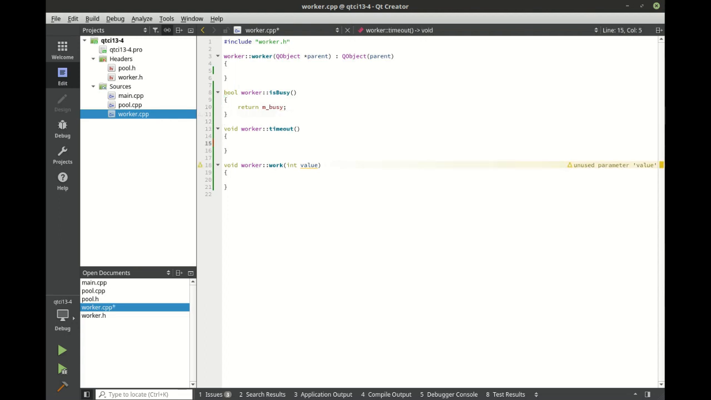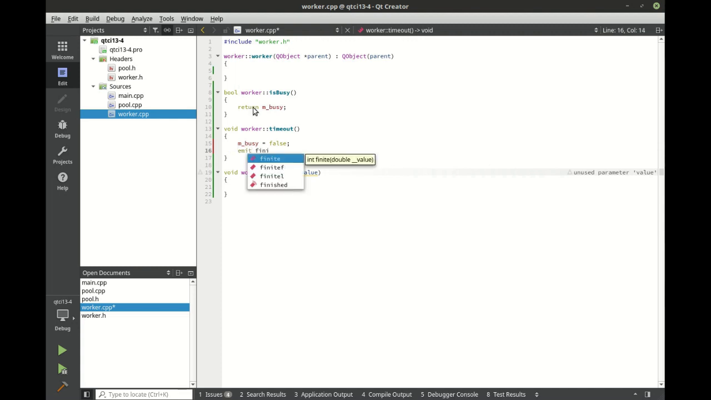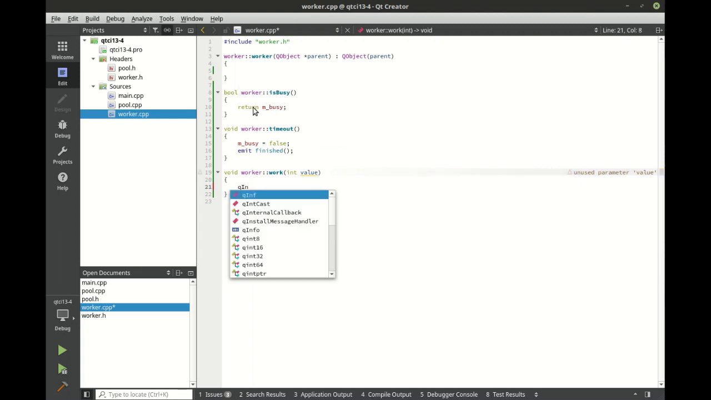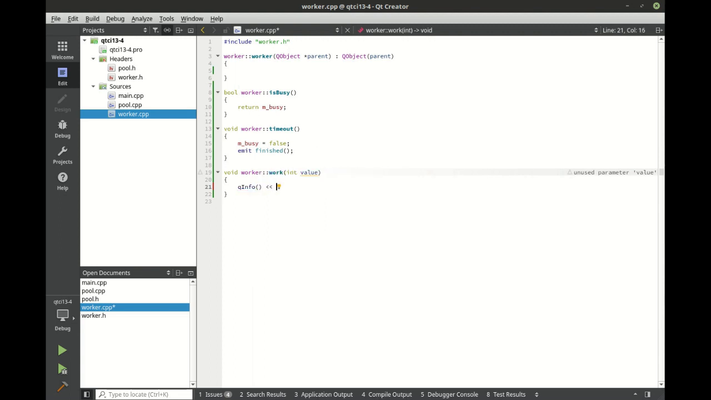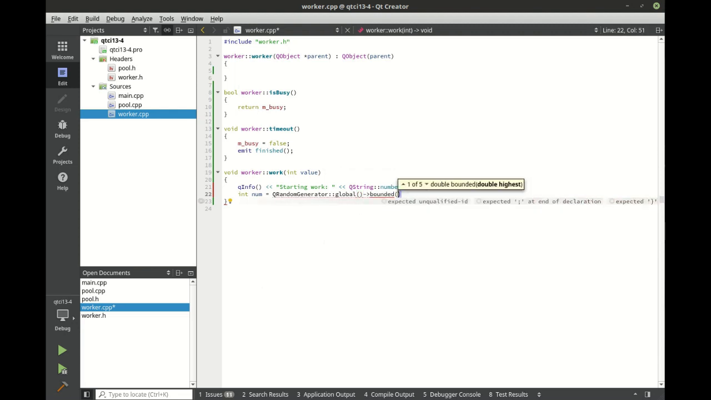All right, so on the timeout, we're going to say mBusy equals false, and we're going to emit our finished. You guessed it, we're just using the timer to fake like we're actually doing something. So we're going to be that coworker that just sits at their desk and looks busy, but we're not actually doing anything. So we're going to say queue info, starting work, and we want to just say this is what we're going to be working on. And we're going to make a queue random number generator. We want a random number from our singleton pattern. There we go. And we want this bounded, now that you understand what a singleton pattern is, between 1,000 and 5,000.